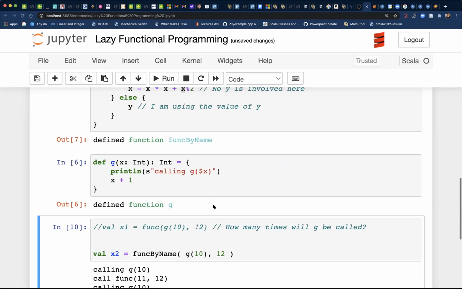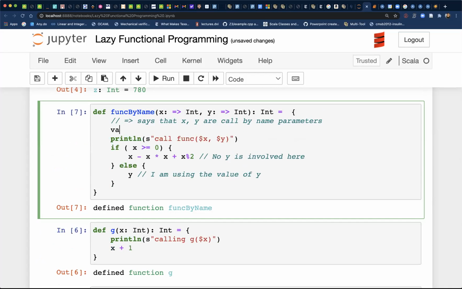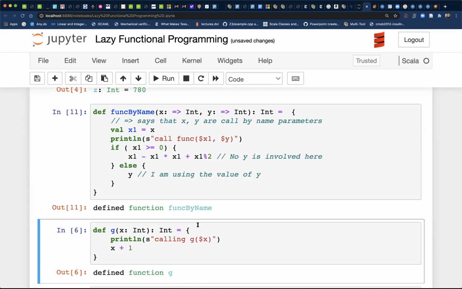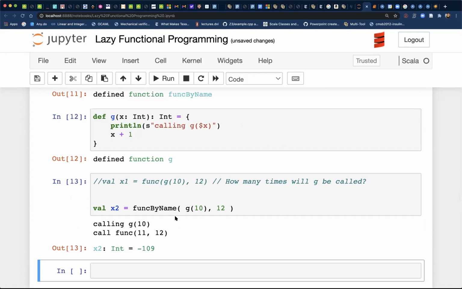Aha. So Jacob has a great idea. Here's Jacob's idea, right? So why not? Let's call val x1 equals x, and then use it. So x1, x1, x1, x1, x1, x1. Okay. So that works. So you can do that. And in fact, if you did that, then you're going to get back to calling g exactly once. Good.